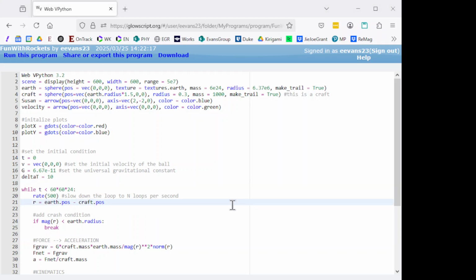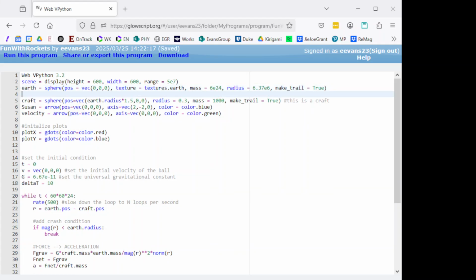All right, it's time to add a moon to our system. I'm going to do that by creating the object first. So we'll go right under Earth. We'll create a moon. It's going to be a sphere as well.